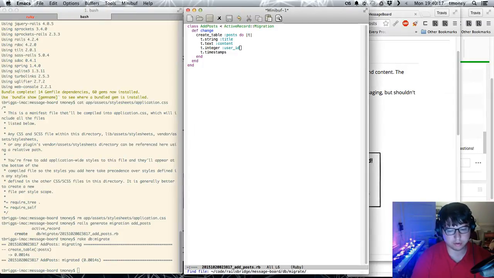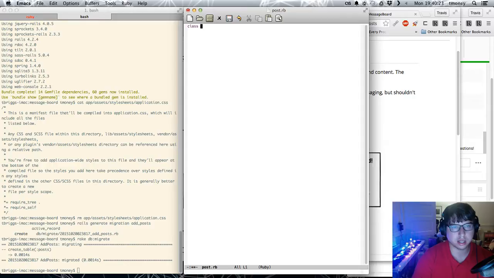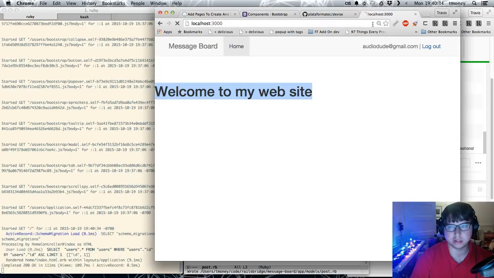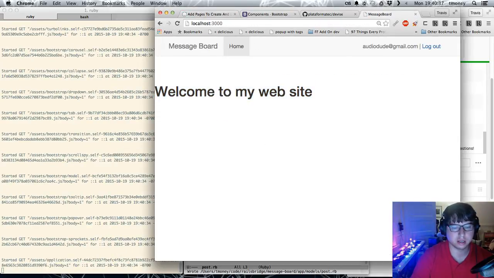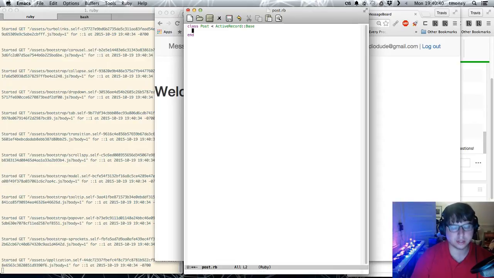Now we need a model for it. So we do app models post.rb, class post extends active record base. I think that's how you do it. I'll know if I load my thing and there's an error message. Nope, it works. Okay, great. So now this belongs to user. So what does belongs to mean? It means that it has a user ID on this post, and that user ID is the user who the post belongs to. So the author of the post owns the post. The post belongs to that author.